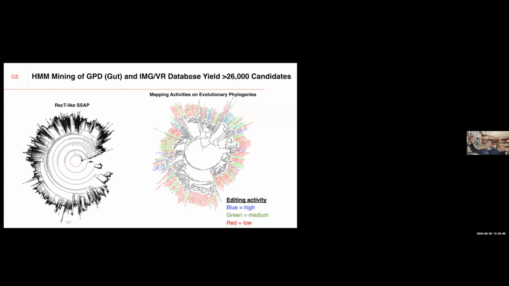And we can map the activity of our previously characterized couple hundred SSAPs onto this tree, so that we can now think about which part of the evolutionary tree might give us better candidates potentially for human genome engineering. So we're now picking more candidates based on this extended, refined search, and trying to identify even more potent SSAPs for in vivo gene editing. So we're very excited about this new expanded search.